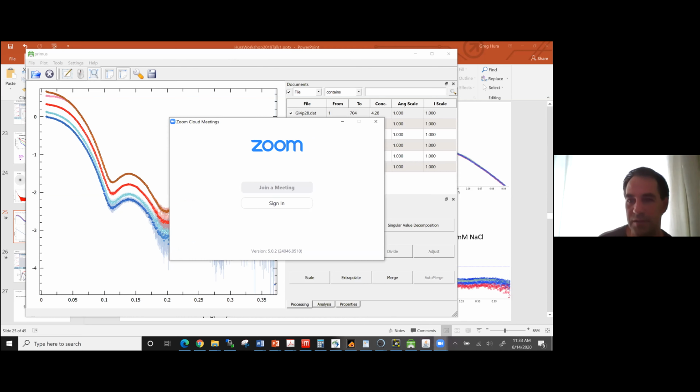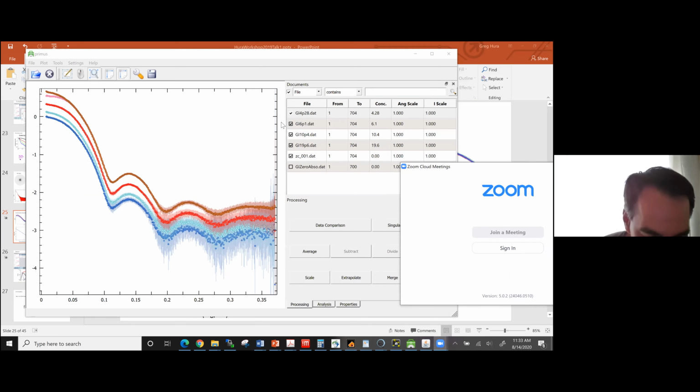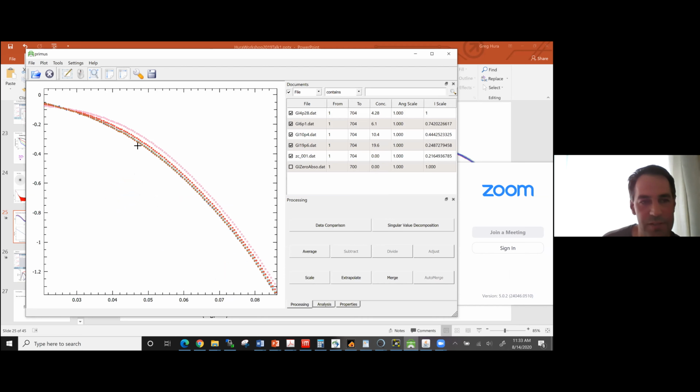Someone's asking about whether you scale to I0 or to the highest concentration. What you actually want to do for scaling is, when you hit scale here, and again, I'm doing this in Primus, you can do this in ScÅtter, but you can hit this scale button here. And you can see that they don't all scale in the right way. They're scaling to the wrong region, to the I0. What you really want to do is scale to somewhere in here where all curves are the same.